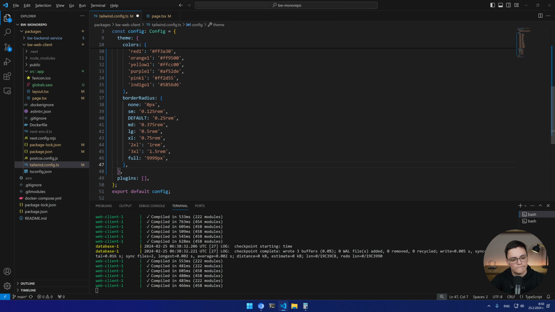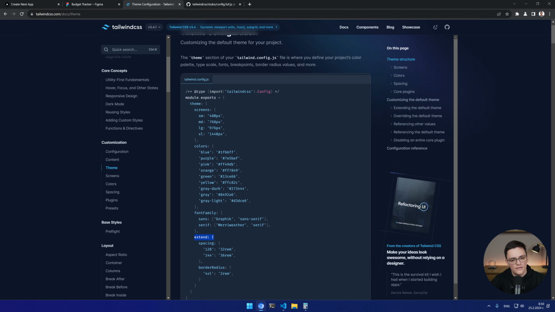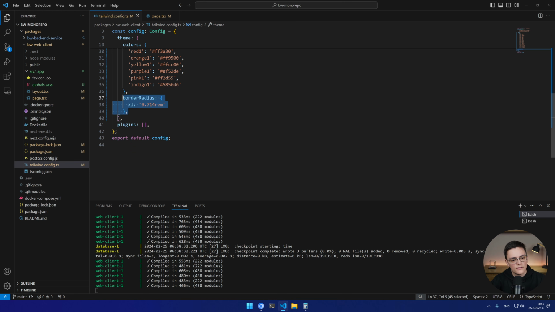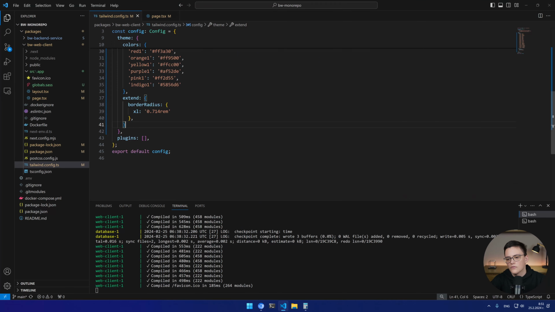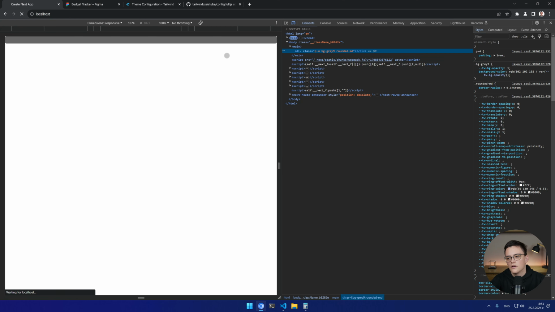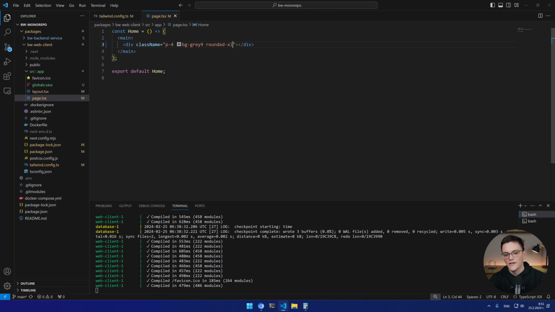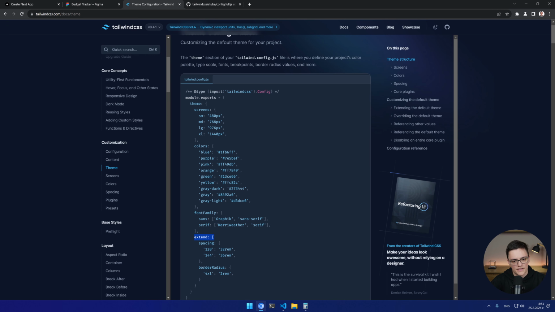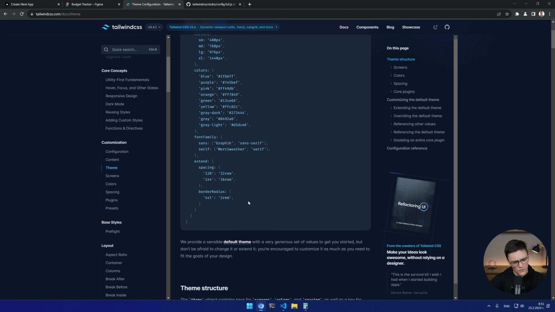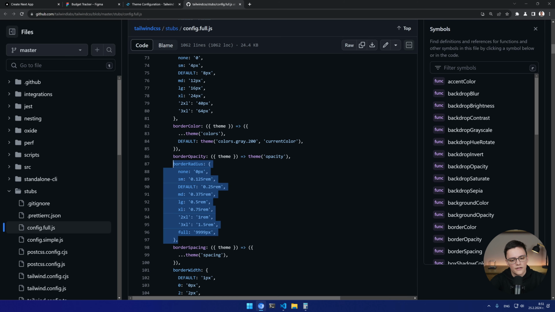So after all, I need to redefine the whole object to override a single value. Not so cool, but the other option is if there is a structure here. Oh, actually extend was not outside of theme. That might have been my mistake. Let me see. This might fix it. What do we have right now? Rounded, rounded medium. Let me change that back. Okay, so extend works as I expected. I'm able to override a single property. My mistake was I wrongly saw that extend is outside of the theme object, which doesn't really make sense because it extends the theme object. Kind of.